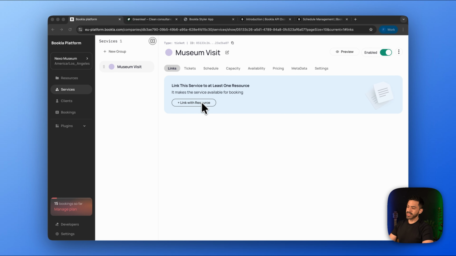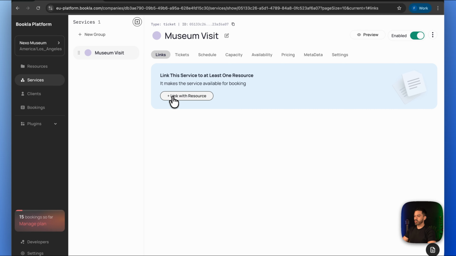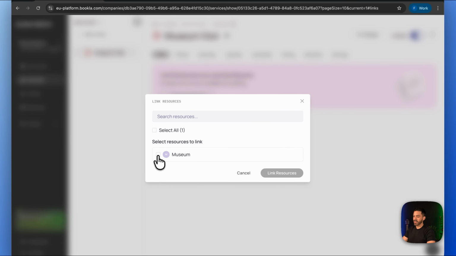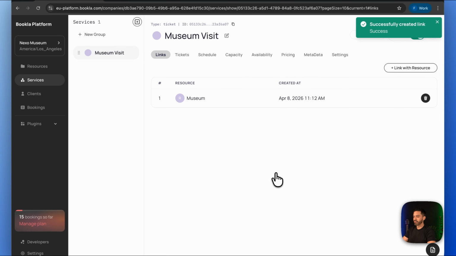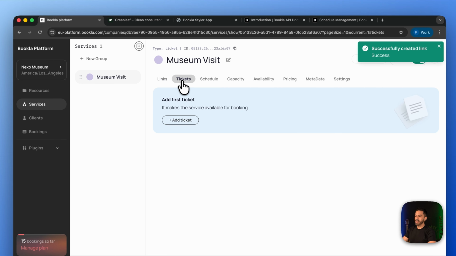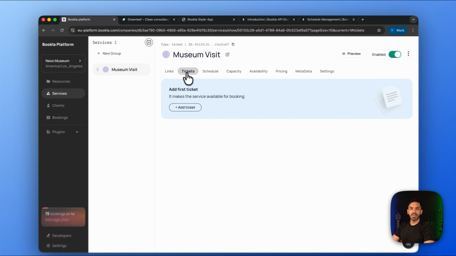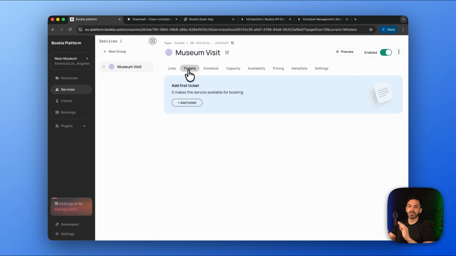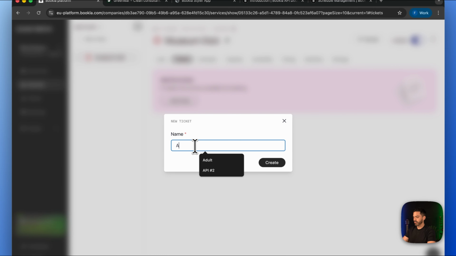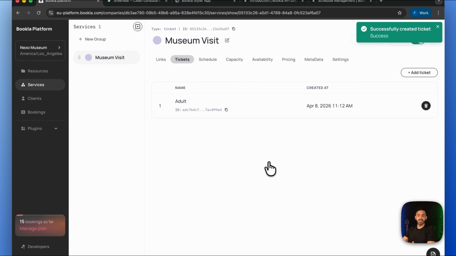Before creating any tickets, we need to link the service with our resource. So since we only have museum, let's go ahead and link with museum for now. Then we can create the tickets. Tickets can be very diverse. We can have adult tickets, children tickets, VIP tickets, senior tickets. So let's begin with the basics, with adults. Adult ticket. We have a ticket.